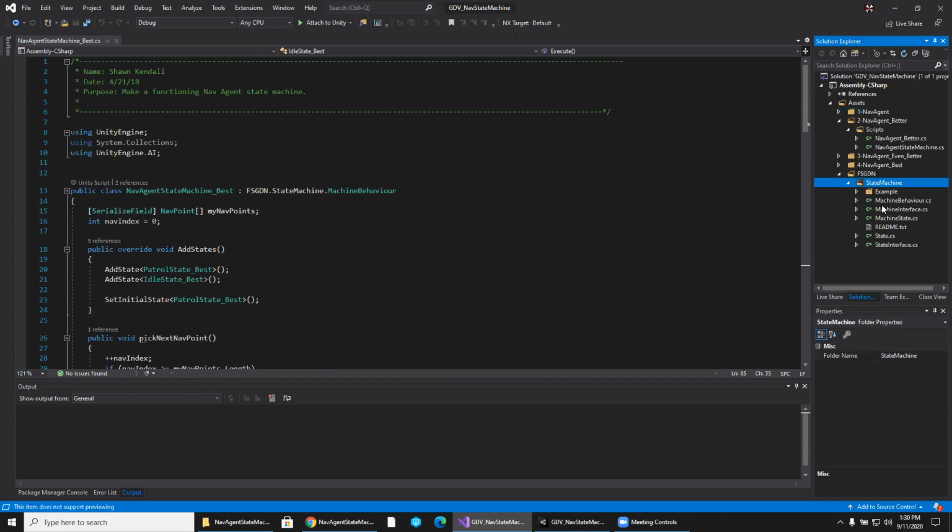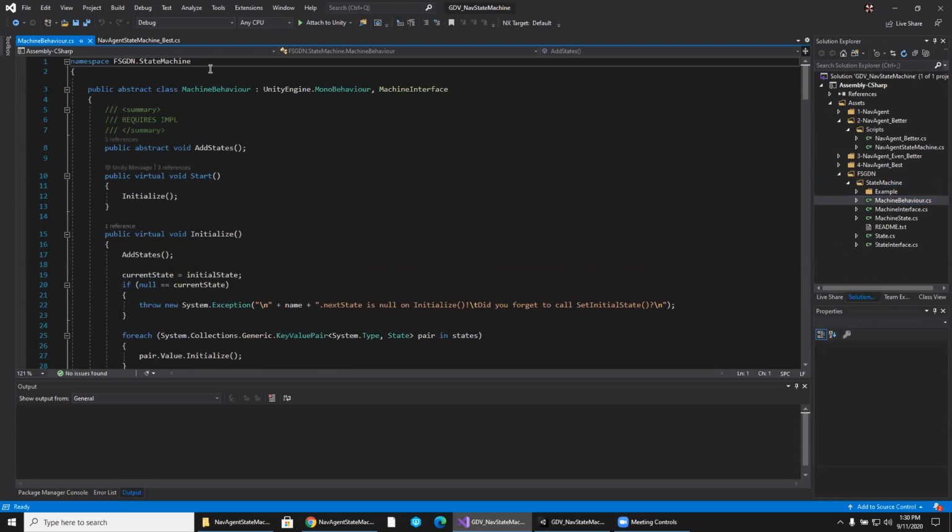One thing about this, the state machine itself, we haven't taken a look at. Some of this code is written at a very high level. We have the behavior itself. It's inheriting from MonoBehaviour. That's how we can attach the script to a game object. And it also inherits that machine interface. So we're using that interface technique to get some basic functionality out of here.